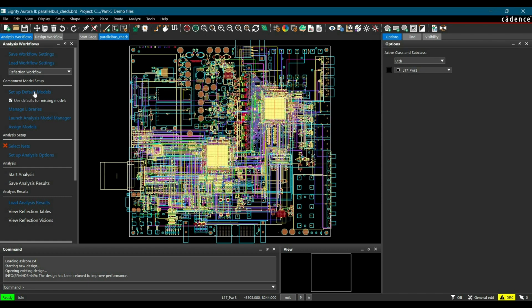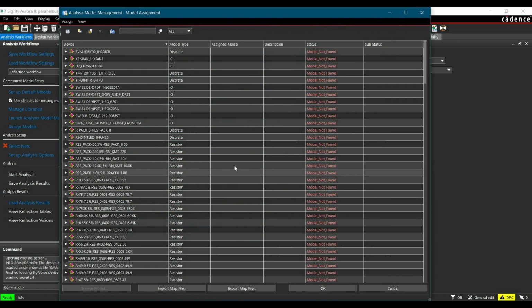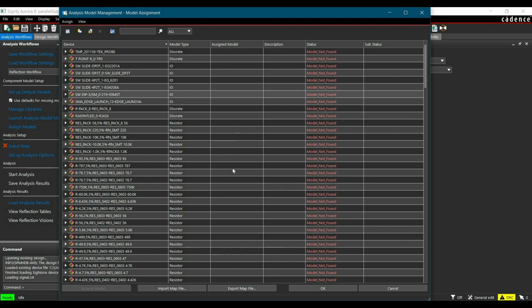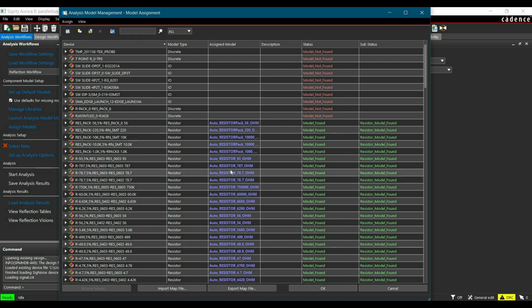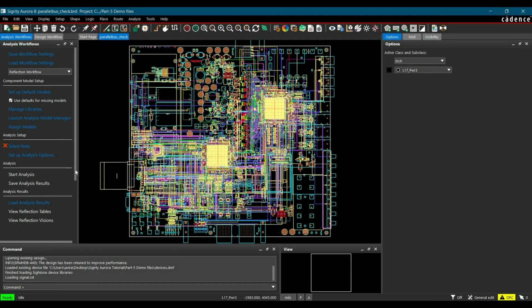After assigning the default models, we are going to assign models to discrete components. To do that, we'll click on Assign Models from the Workflow Manager. And as you can see, we have all the discrete components which have no model assigned. To assign the default models to these components, we'll click on Auto-Generate Discrete Models. And as you can see, the auto-generated models are assigned. After that, we'll click on OK to close this window.